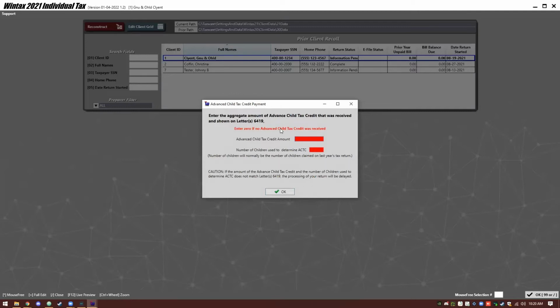Next, we have the advanced child tax credit payments. This is for changes from last year's child tax credit, where they sent out child tax credit payments throughout the year, the advanced child tax credit. This is where you'll put in the amount that they received. In this case, I'm going to put in that they received $1,000 and that the number of children used to determine that was one child, the number of children claimed on their last year's tax return. There's a reminder here that that's what it's for.